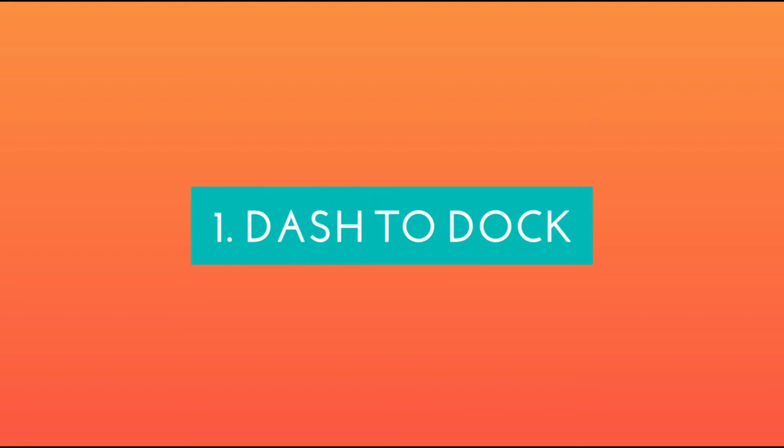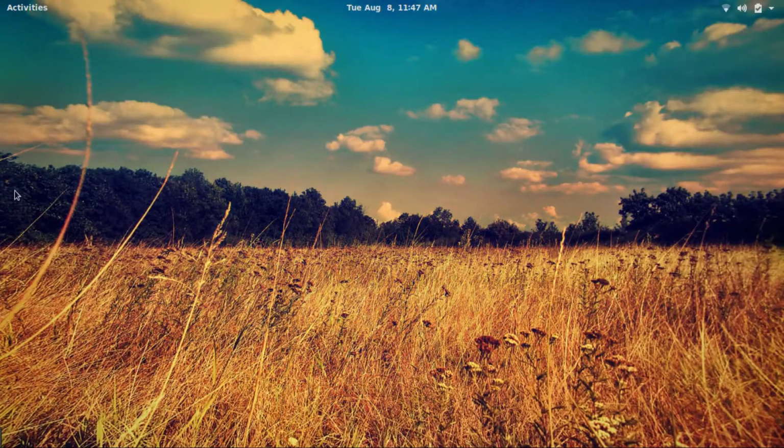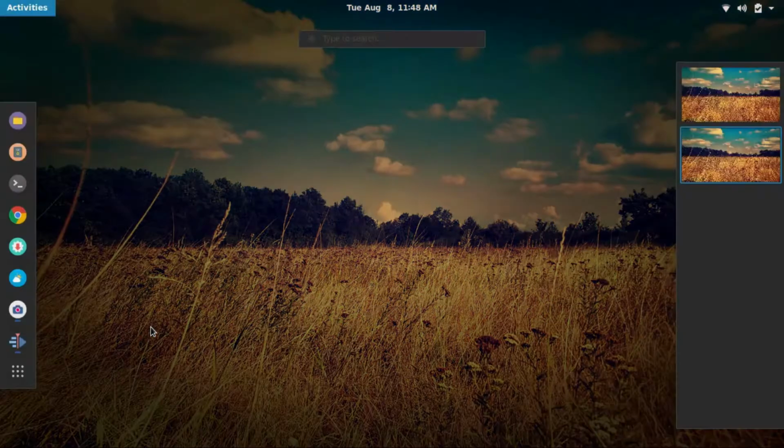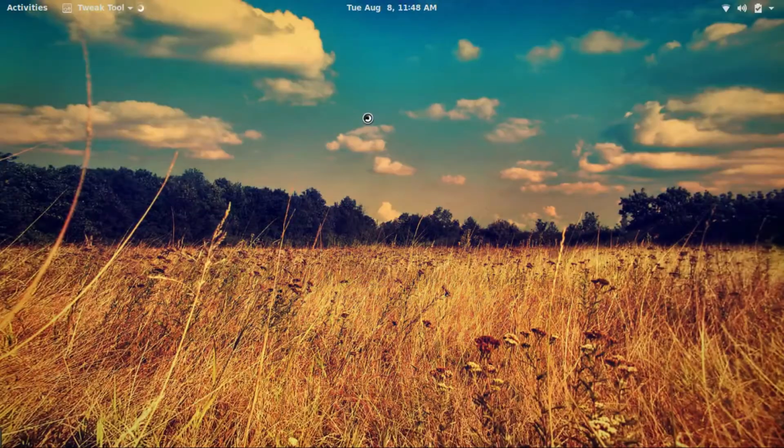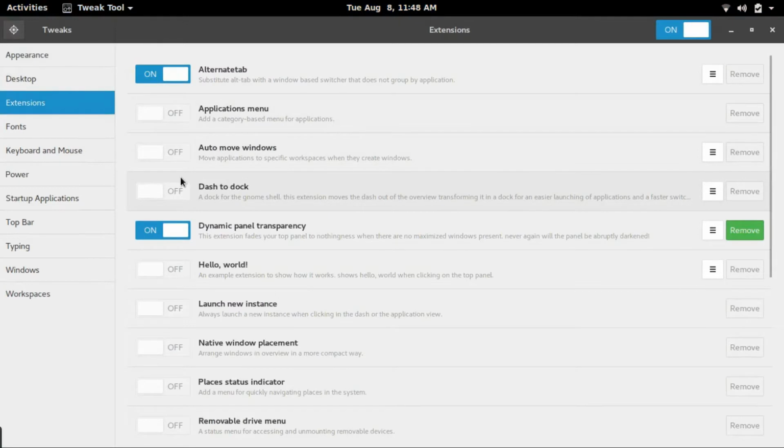Number 1. Dash to Dock. Gnome provides a rather clean desktop by default. Except for the top panel, the desktop is literally empty. Unlike Unity, it does not provide a launcher on the desktop out of the box. This is done to facilitate user customization. The Unity launcher thingy in Gnome is called the Dash and it pops up only when you invoke the activities overlay by pressing the super button.